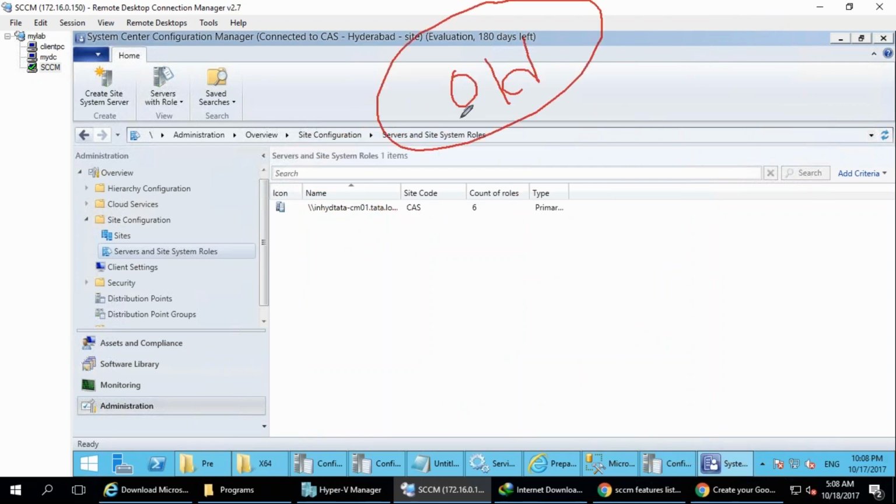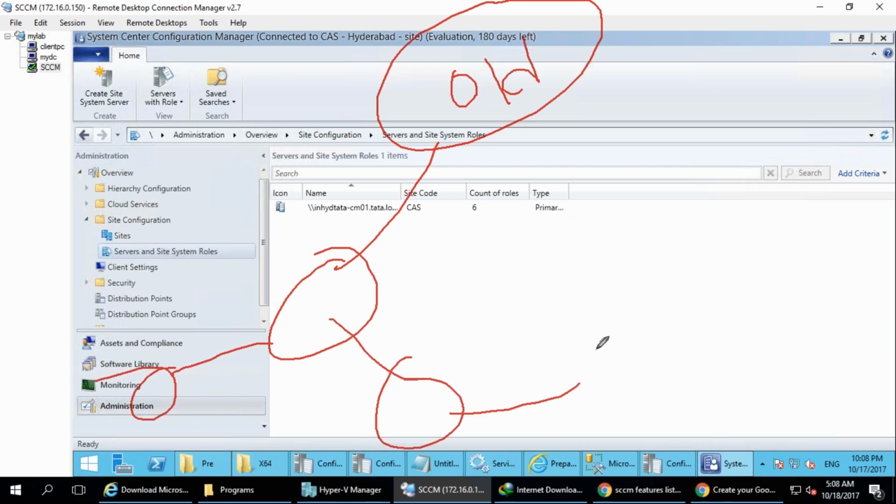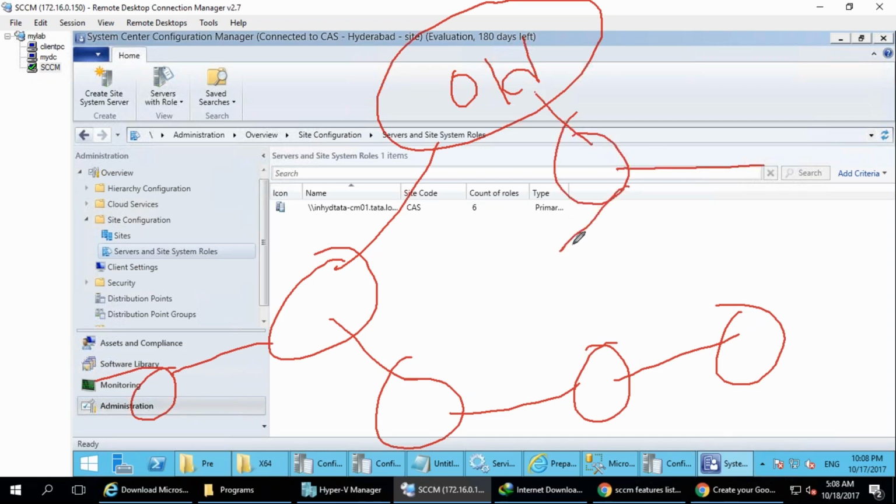Old style is you have a site here, you have another site, you have another site, you may have another site here also. Everywhere you have a different site. Clear?